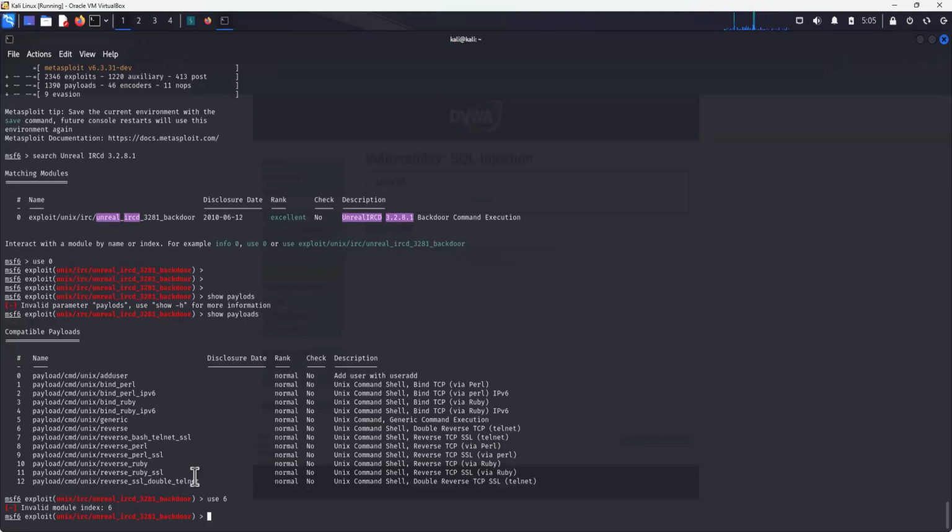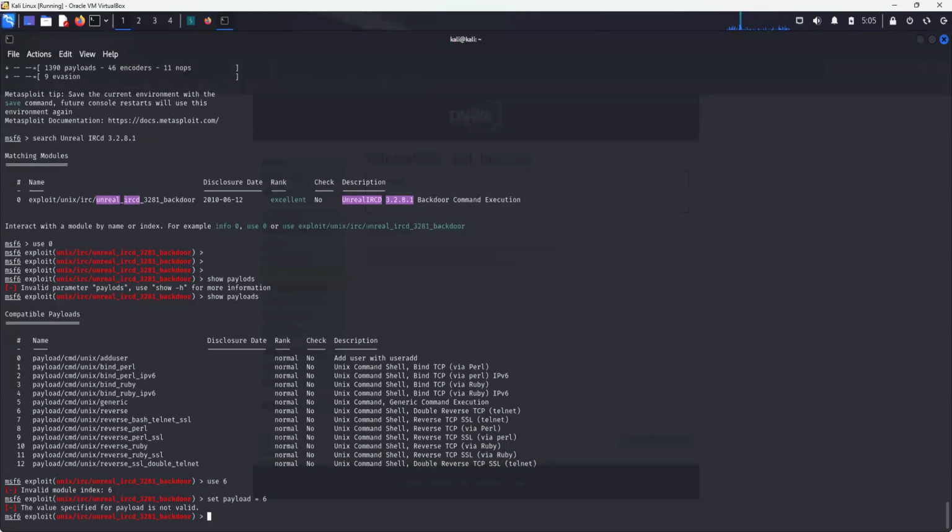Oh, no, we can't do that. How do we do that? Set payload equals 6, is it? I can't remember. Oh, I can't remember how to do that. Let me think for a minute.